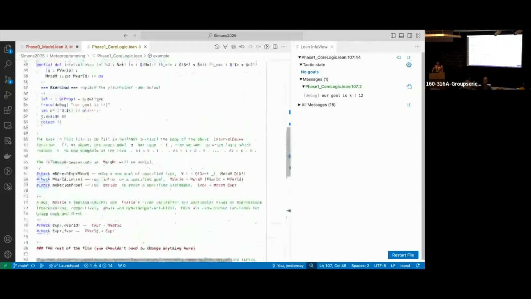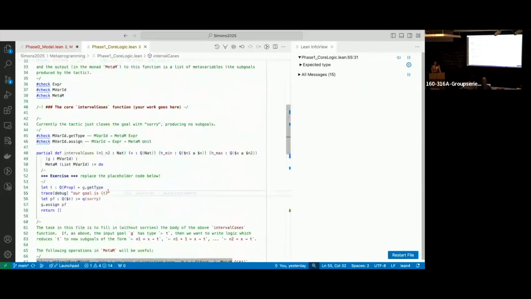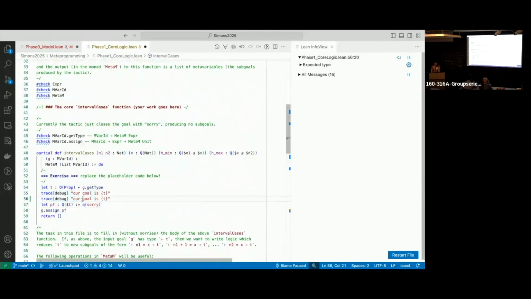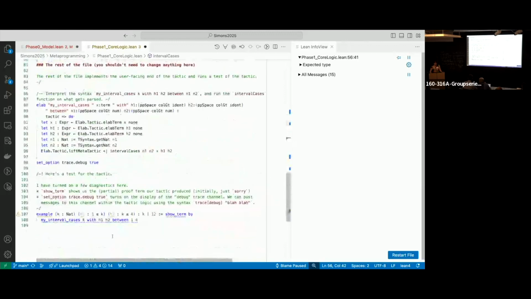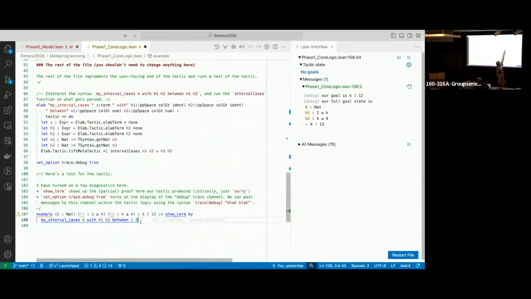For example, if I wanted to trace not just the T, but also our full goal state, I could do that. I could ask it to print out G, and let's see what that is. So now the debug mechanism is printing out the whole meta variable identifier represented by G. So it's this collection of the variable K, 2 hypotheses about it, and the task of proving that K divides 12. So that package is the G, and the T is just the K divides 12. Any questions so far?